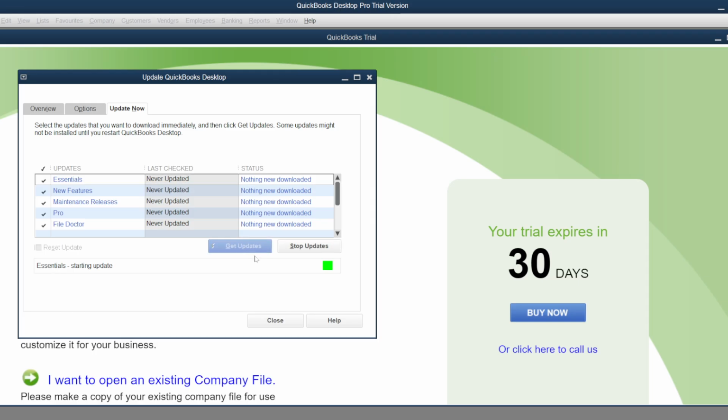You may be asked for permission by your operating system to allow changes. Go ahead and approve that. During installation, avoid shutting down your computer or interrupting the process. Let it run until it finishes.